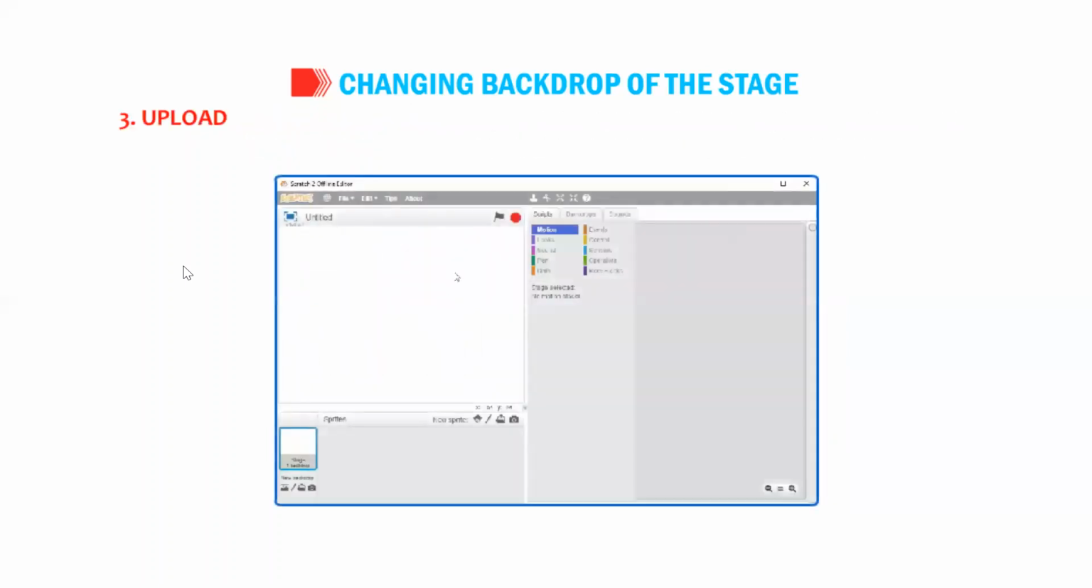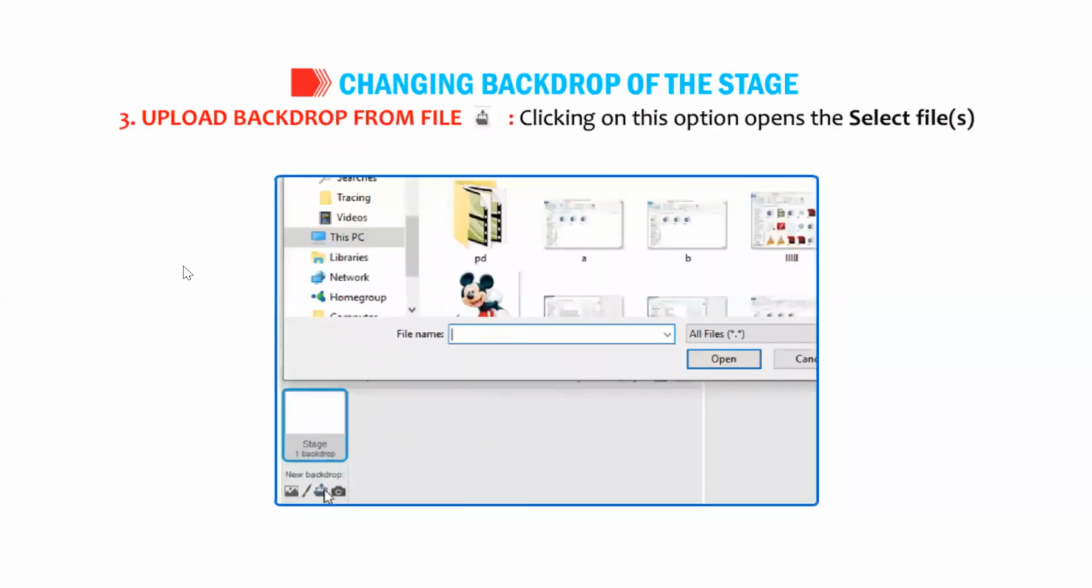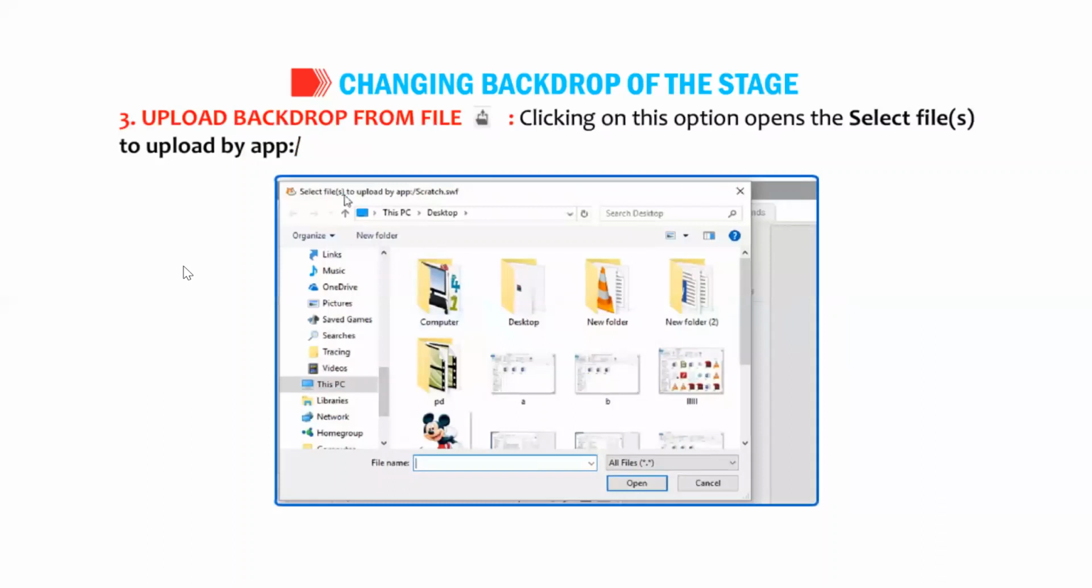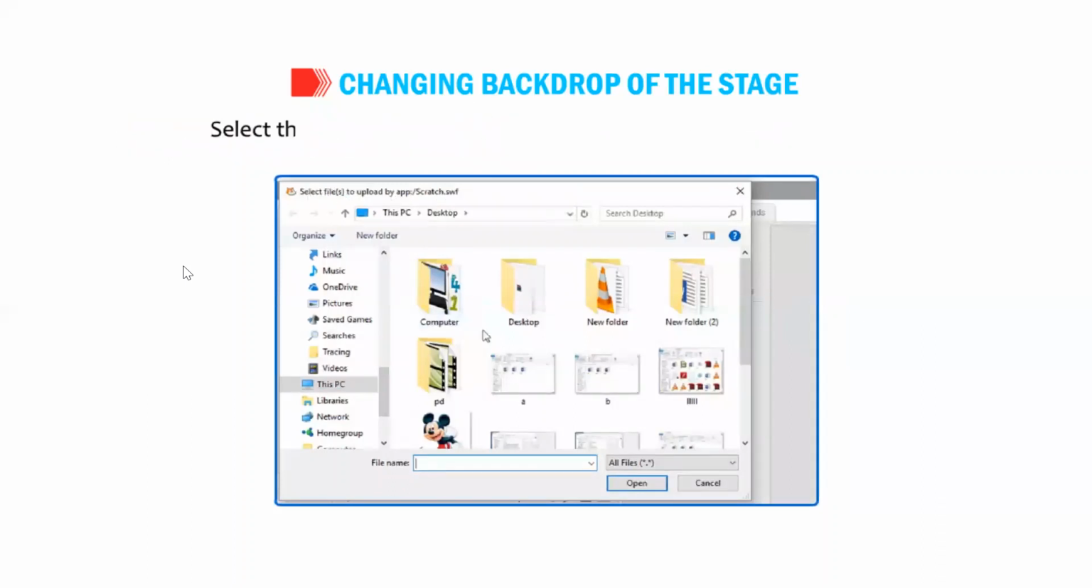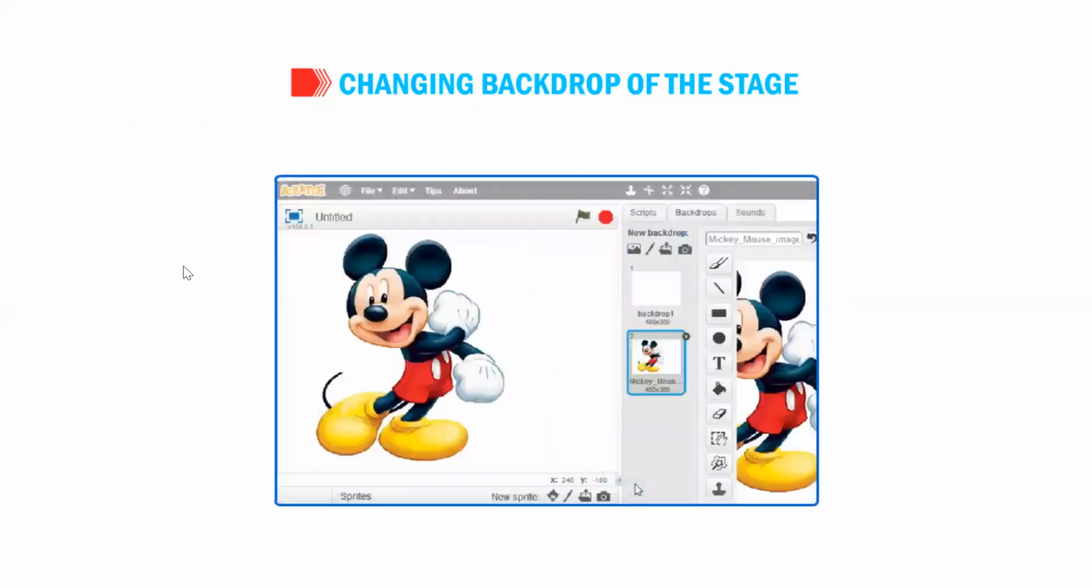Number 3. Upload backdrop from file. Clicking on this option opens the Select Files to Upload by app:/scratch.swf dialog box. Select the required file for backdrop and click on the Open button. The desired image will be uploaded for the backdrop.